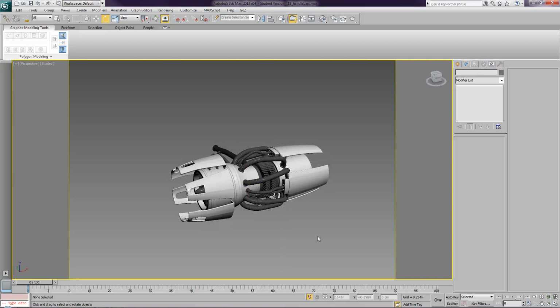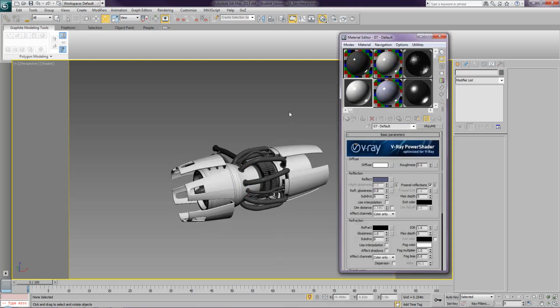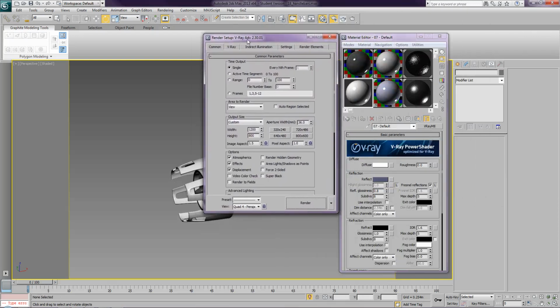Okay, so I'm going to hit M. If you haven't enabled Vray yet and don't even know how to enable it, one, you've just spent an awful lot of money on some software that you don't know how to use. And two, come on, really?